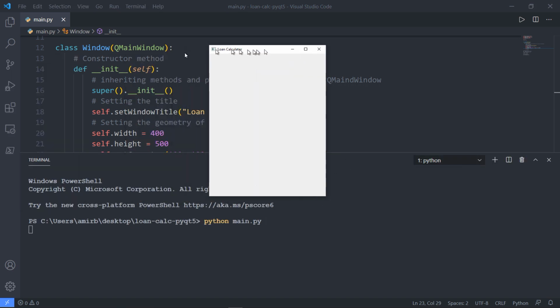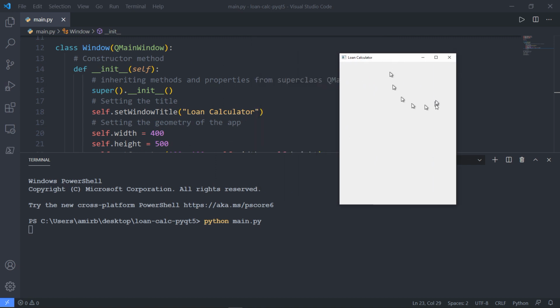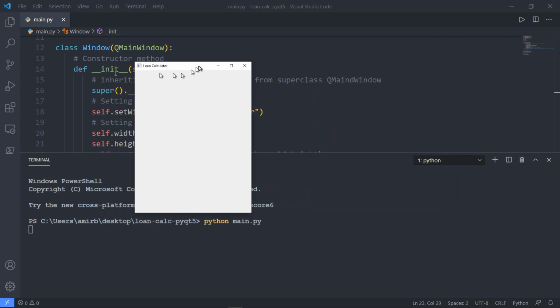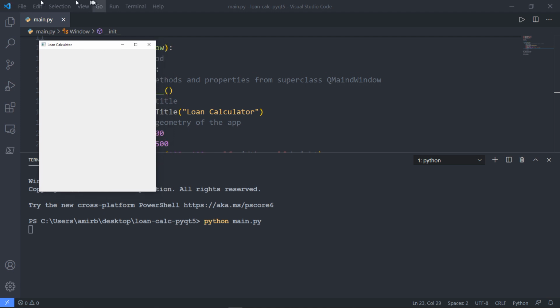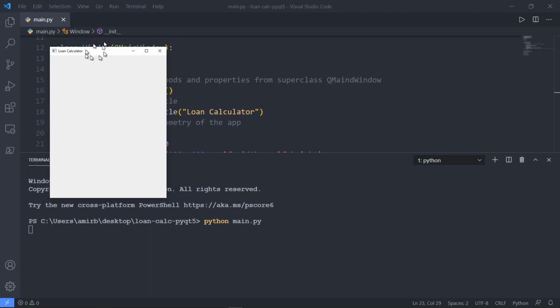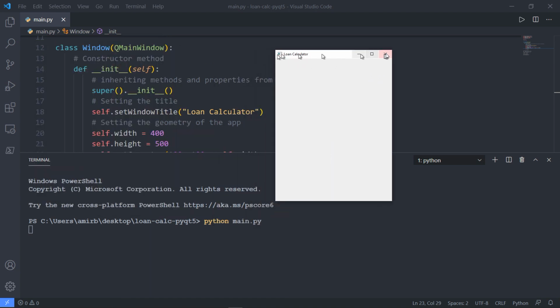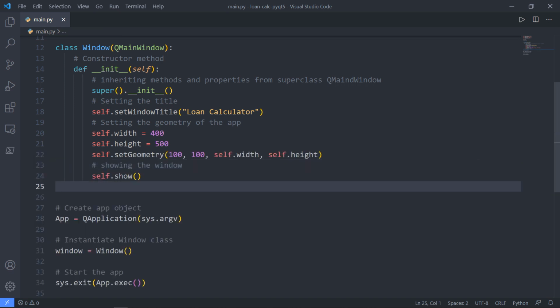And there it is. It's just on the other screen. Okay, loan calculator. Right, so this is the main window, and you probably didn't see because it was on the other screen, but it appeared somewhere here. 100 on the x-axis and 100 on the y-axis. It appeared roughly in this area. Okay, and it has the width of 400 and the height of 500. Okay, good. So let's close that for now and let's move on.